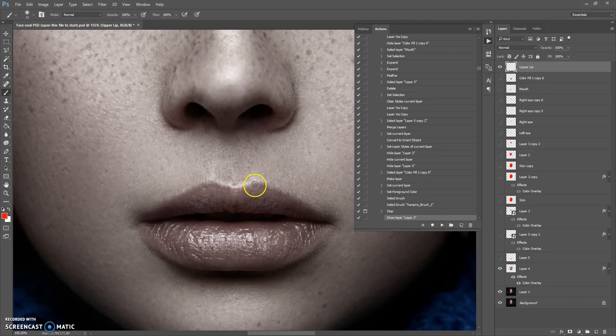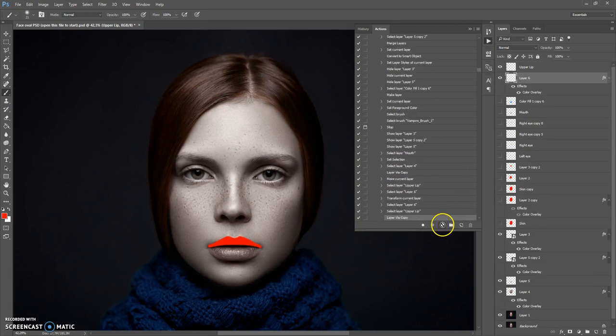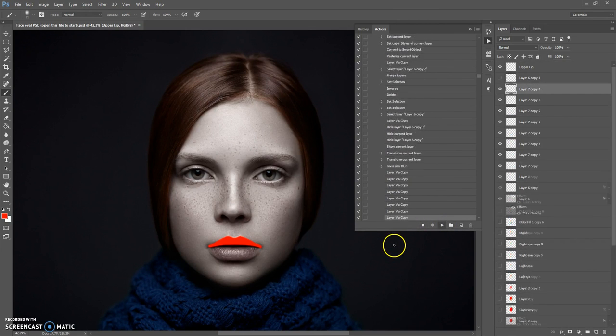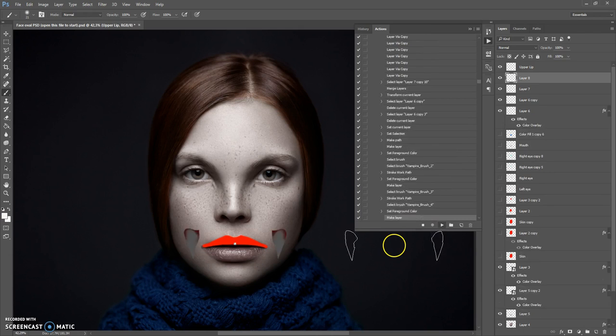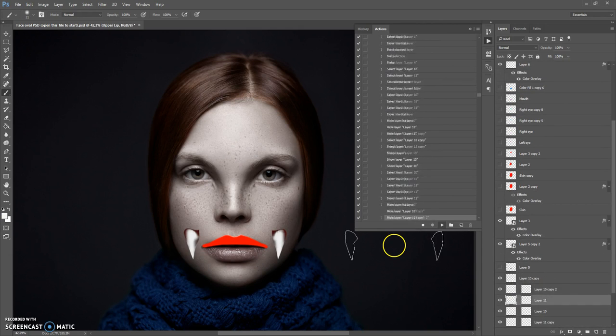Press Stop, paint your upper lip. And click play. And now wait a few minutes or a few seconds. Actually, the speed of the action depends on the power of your computer.